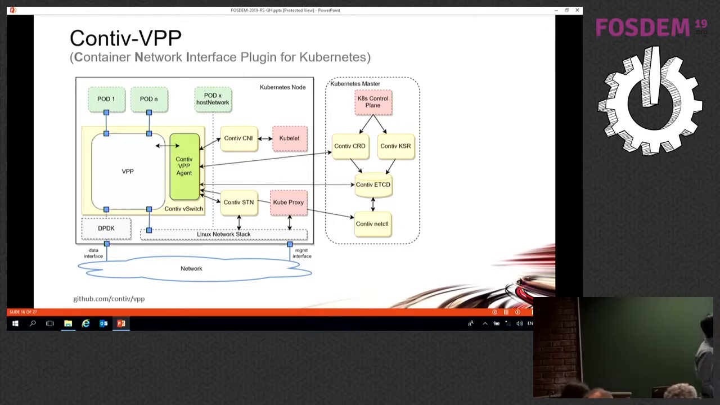And apart from the CNI plugin, we have another connection to the Kubernetes state of the cluster through our components Contiv CRD and KSR, which are basically just the reflectors of the Kubernetes view on the cluster into our instance of etcd, which is consumed by each agent in the cluster.